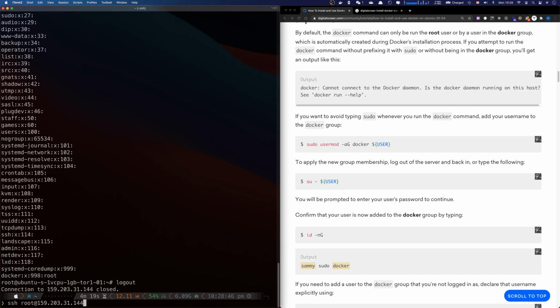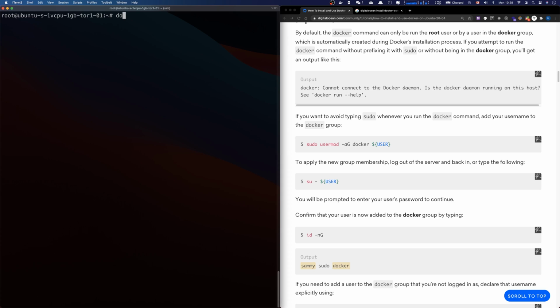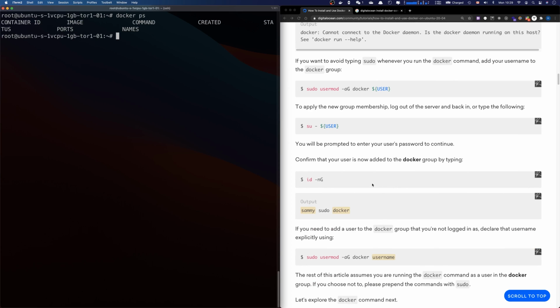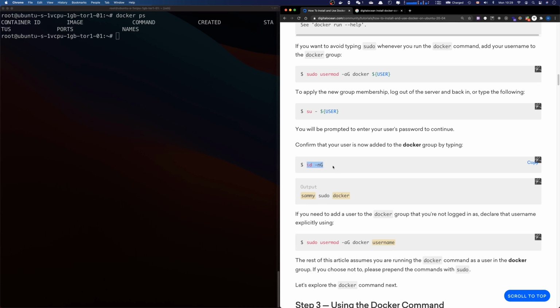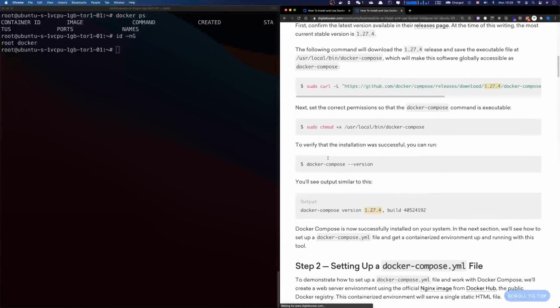Let's quit and SSH again. Now if we run docker ps, we should get no containers. And if we run id -ng, we should see which group we are in. Next, we will also need to install Docker Compose, since we will be running multiple services with a Docker Compose file. We will do the same thing, just copy everything line by line.